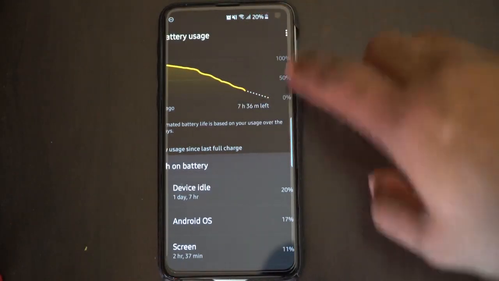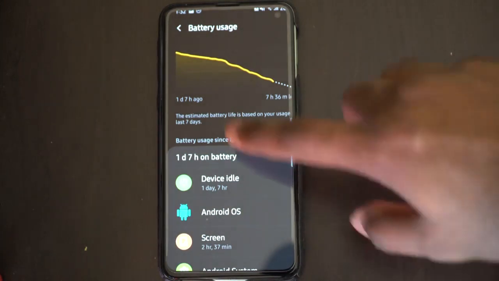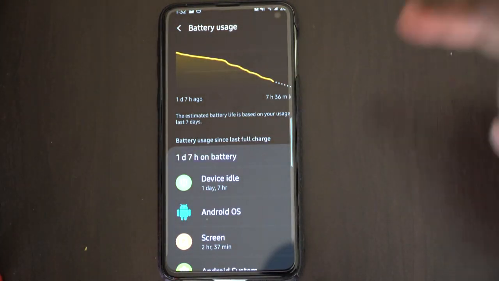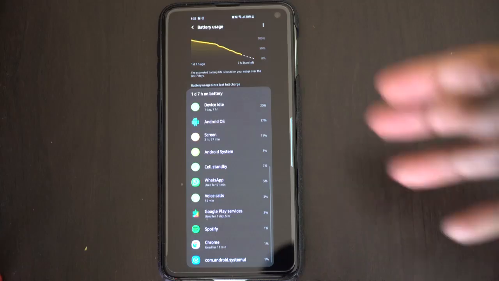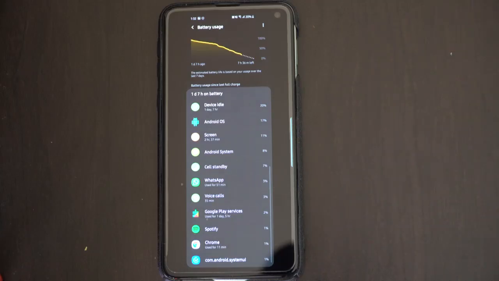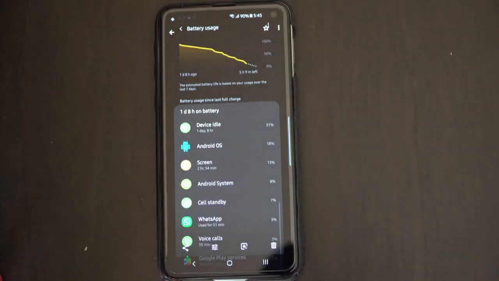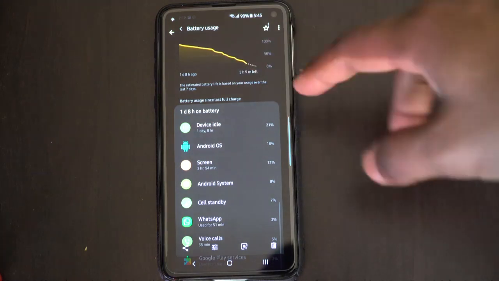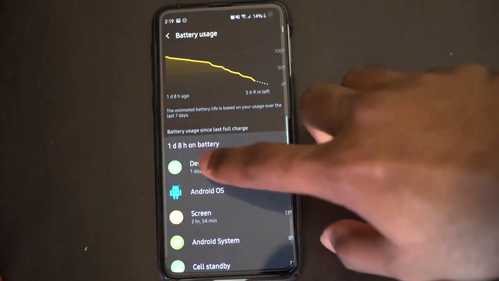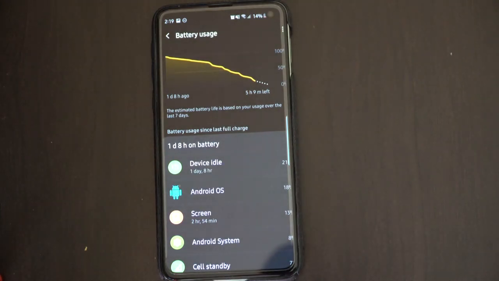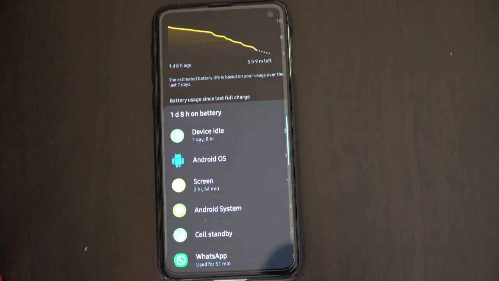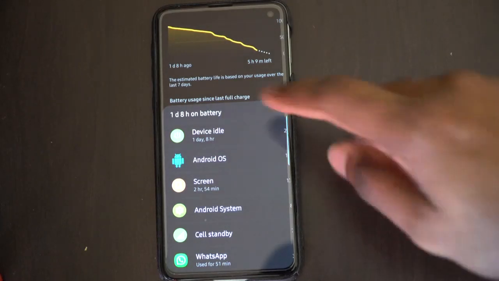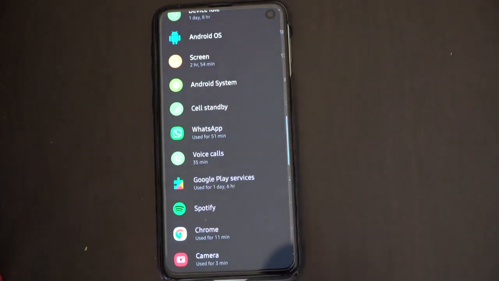And this is at 20%. The total usage here is 1 day 7 hours, and the screen on time is 2 hours 37 minutes. As you can see, I did not get a huge bump in screen on time with those two apps uninstalled. And this was my final usage without those two apps. At 14%, I was able to get a total usage of a day and 8 hours. The screen on time was 2 hours 54 minutes, about 3 hours. And these are the apps that I used.